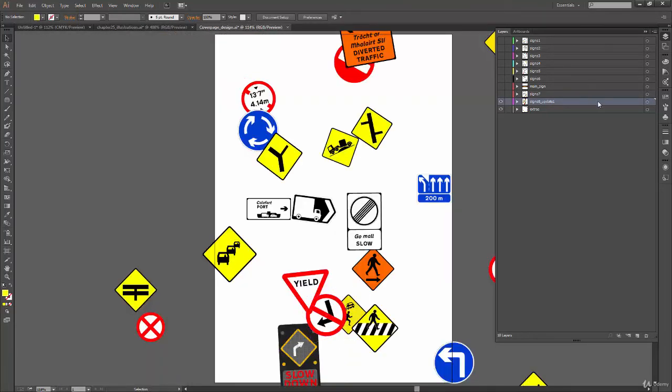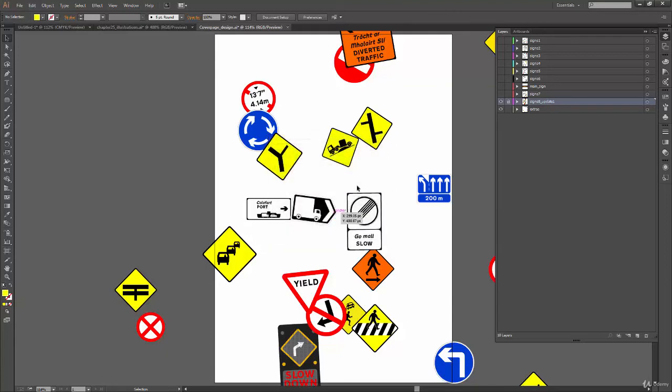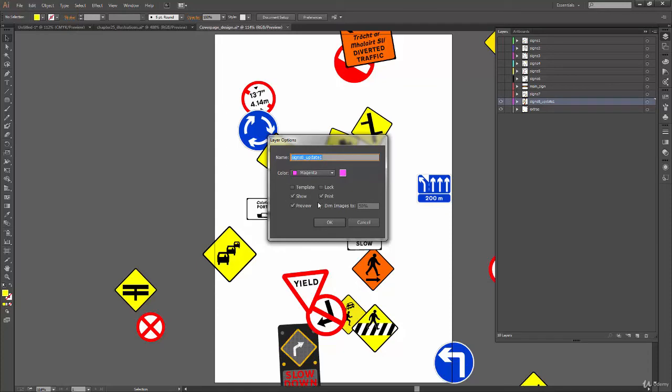Alright, so let's see other layer options. Now we have this template, we will cover it after some time. We have this lock checkbox here. As the name says, if you click on this and press OK, your layer is locked. I don't know why you would do it from here. You can just lock and unlock this layer from this box. But since it is an option, it's a good thing to know about it.